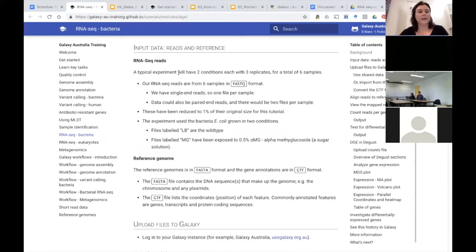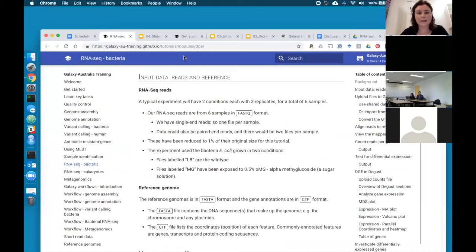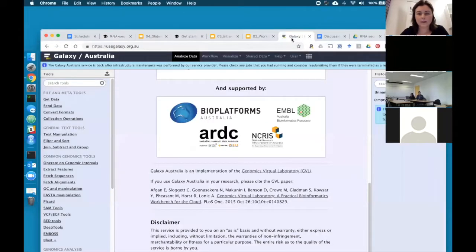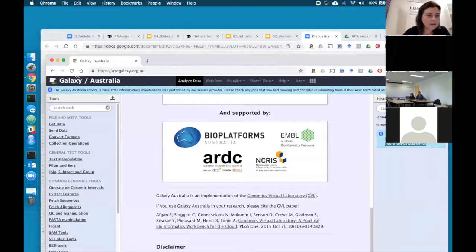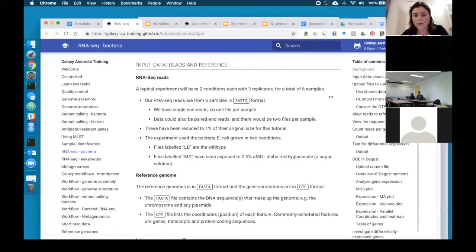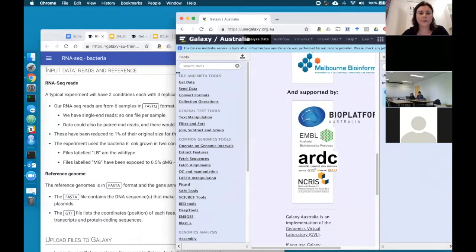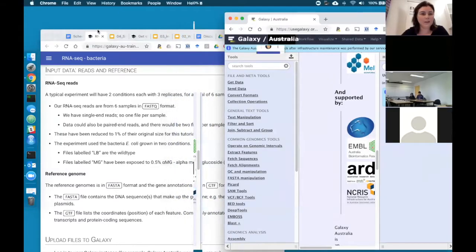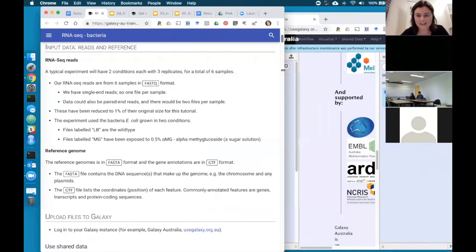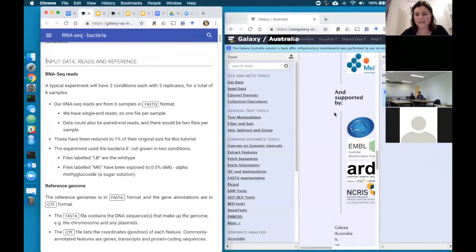So to start with our input data, I'm just going to open my Galaxy at the same time. So I'm going to drag my Galaxy tab out and RNA-seq open. Getting a bit small, but I think we can see it.